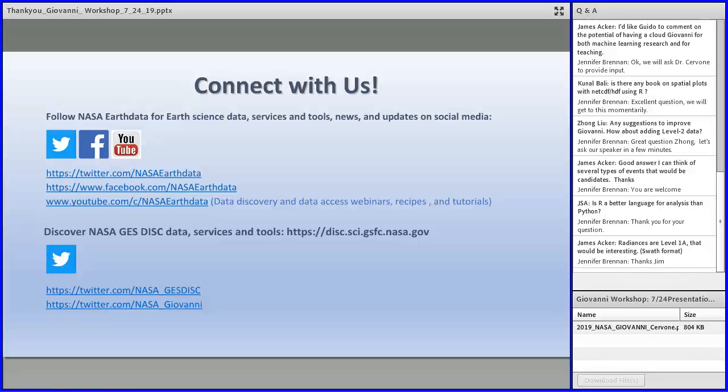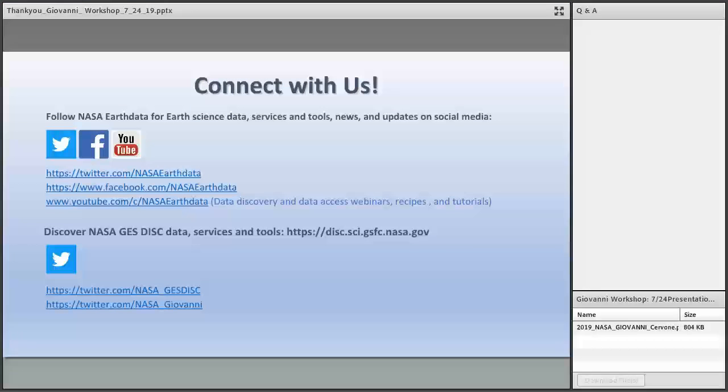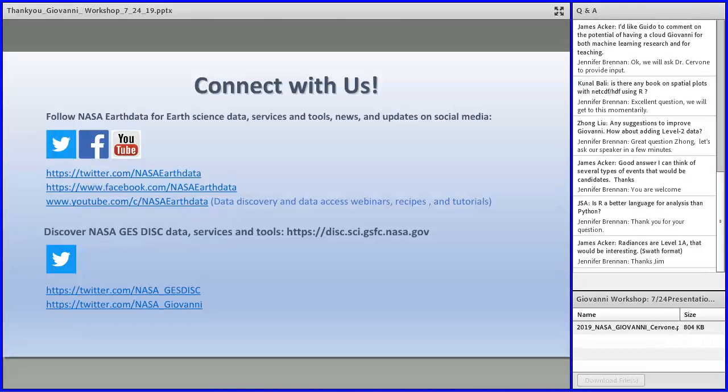Yes, okay. So the next question is, can we get the Giovanni product in high resolution level 3 data in the future, like MODIS land surface temperature in 1 kilometer resolution? That might be a question for Jim. Correct. I was going to refer to Jim. Okay, Dr. Acker, did you want to provide additional details?